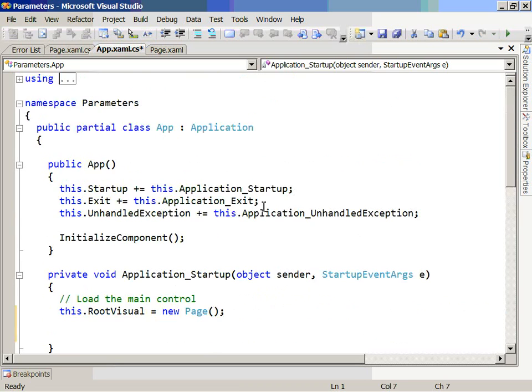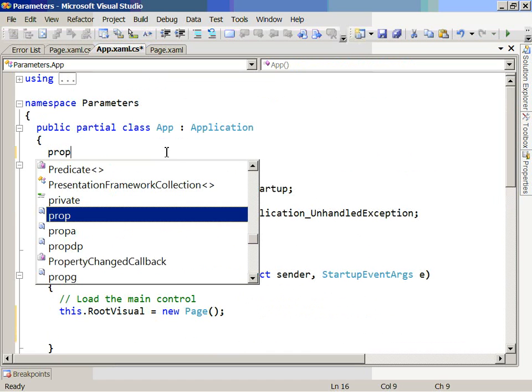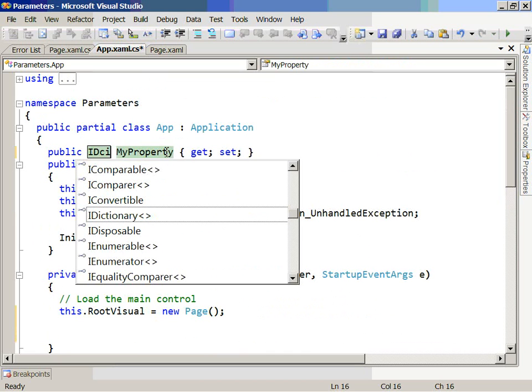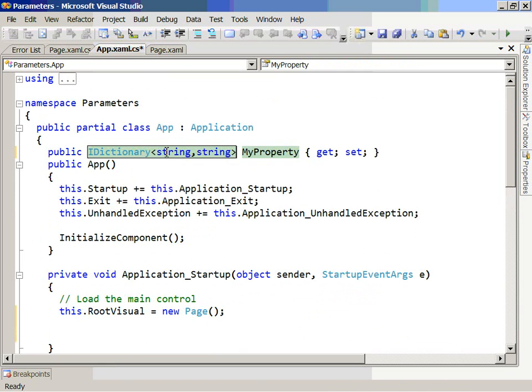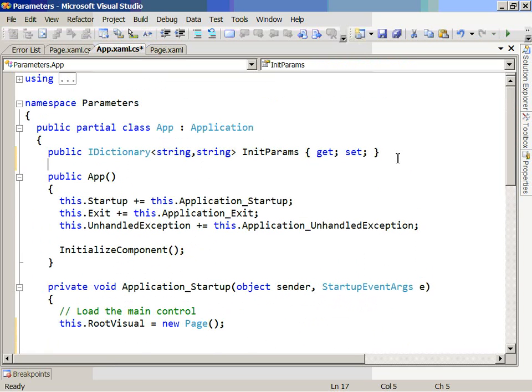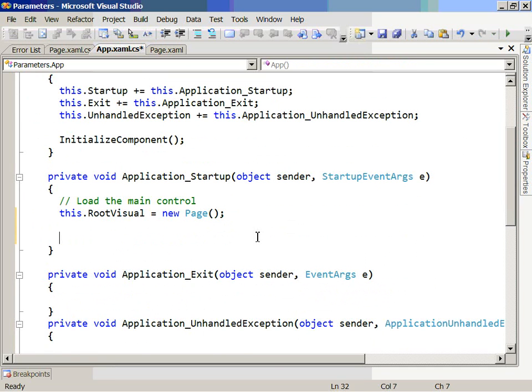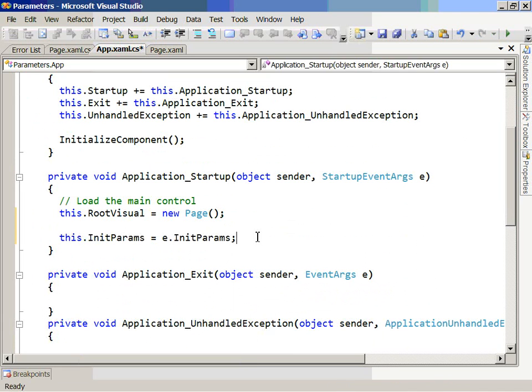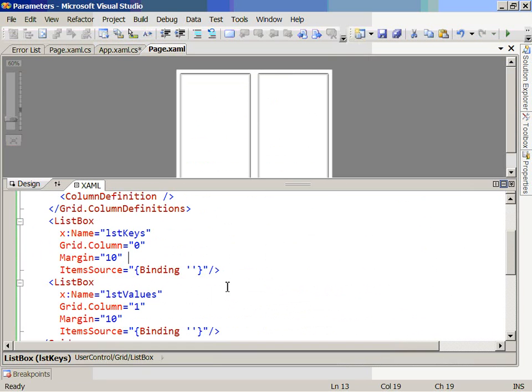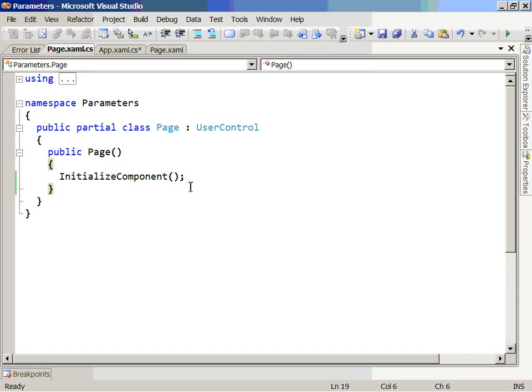So what I'm going to do is add a property to my class. Let's just add a property. We'll have it as an IDictionary of string to string, and we'll call this InitParams. And all we'll do is at the point where we get this startup event, we will set this.InitParams to be equal to e.InitParams. So we're basically just making this available so we can use it from anywhere else in the application.